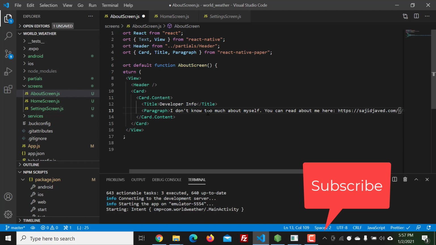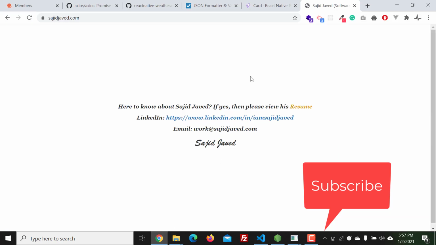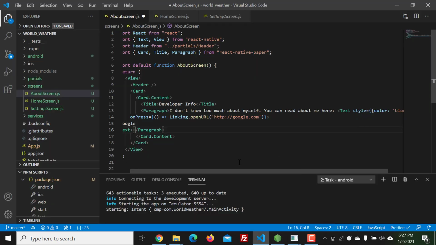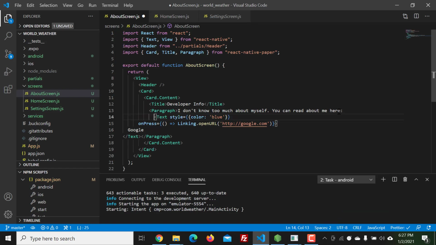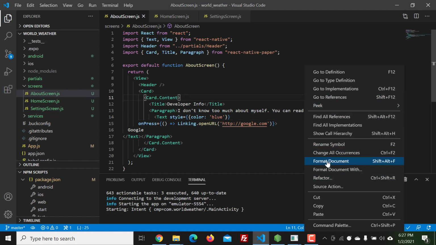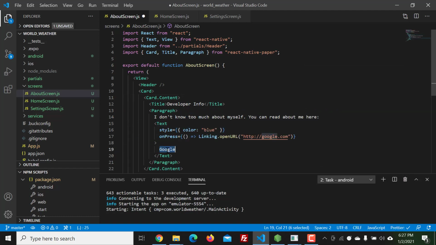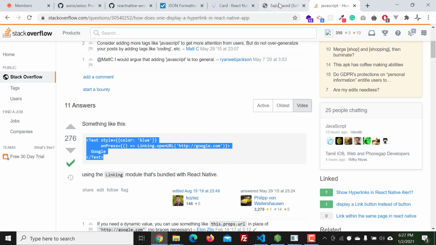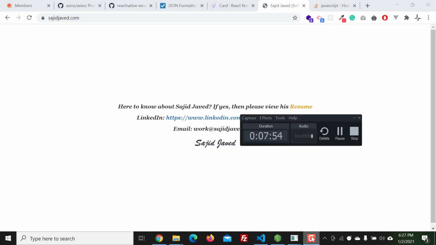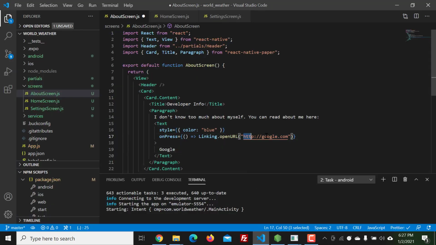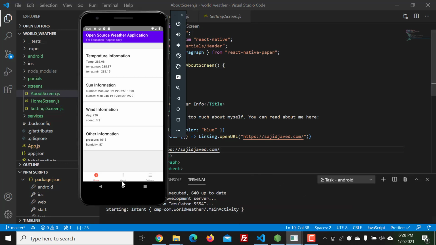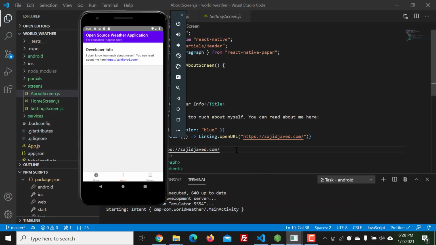Okay, but I think I should include this as a link, like this. Let me align and format the code. My website is this, this is the website. Okay, now I hope this will work. Okay, and you can see it's working.